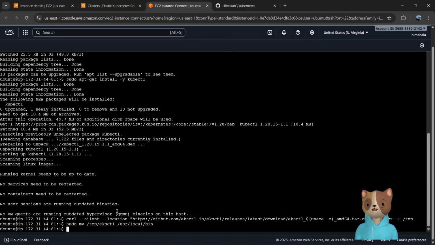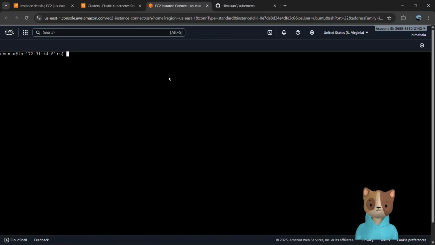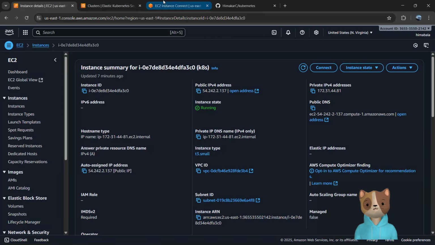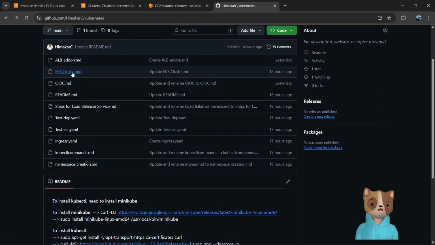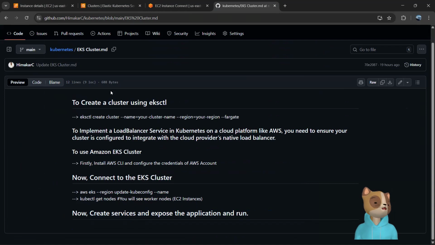For that purpose, we need to generate an access key and secret key ID. I'm just skipping ahead for that purpose because the AWS keys are sensitive. So now I have configured my AWS account with the instance, and now it's time to create an EKS cluster. So let's just get started. Go to the GitHub repo and go to the EKS cluster repo. This EKS cluster repo has the command to create an AWS EKS cluster.